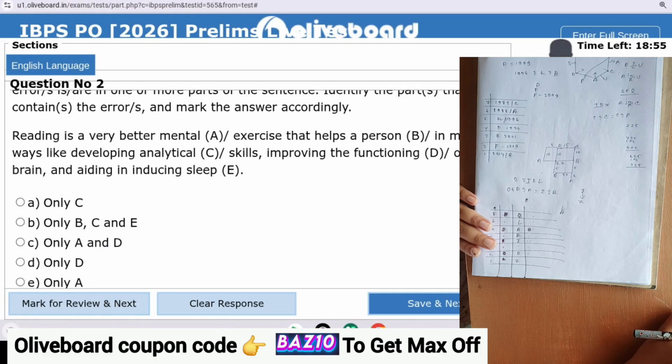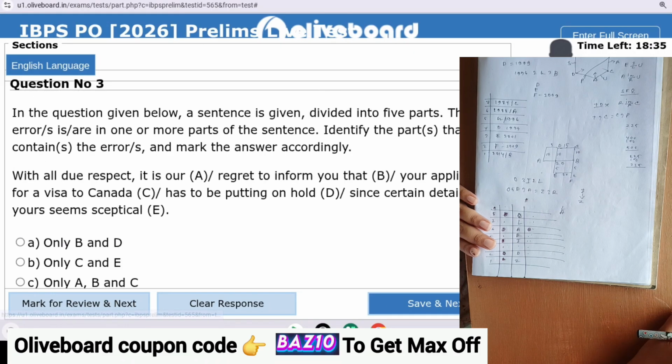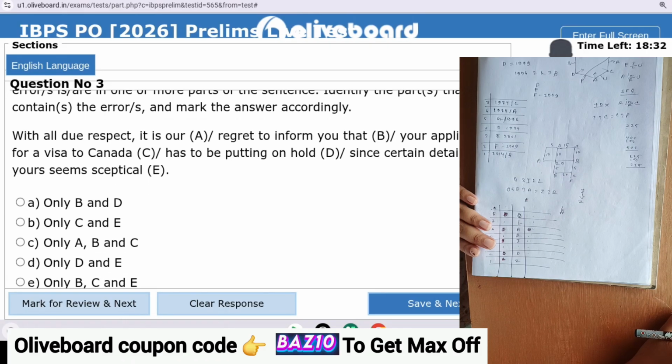Reading is what the hell. Exercising that helps a person in many ways, like developing analytical skills, improving the functioning of the brain. Then, with all due respect, it is our regret to inform you that your application for a visa to Canada has to be on hold. Certain details appear skeptical.